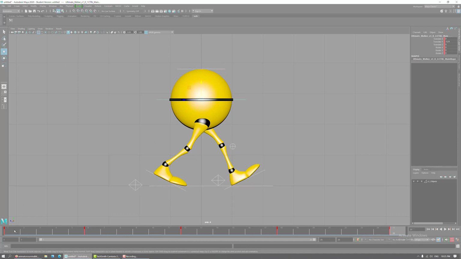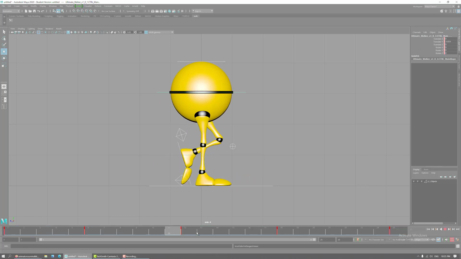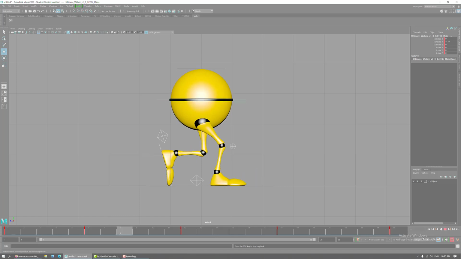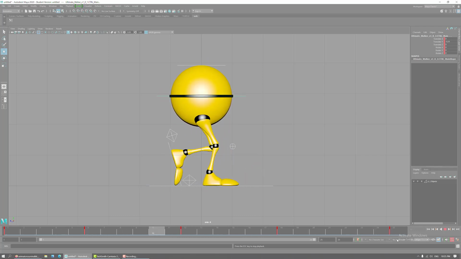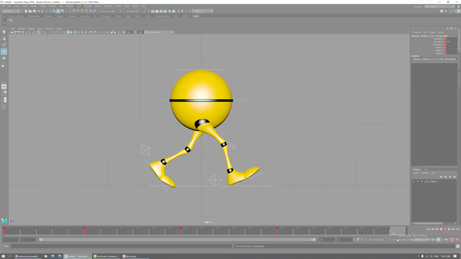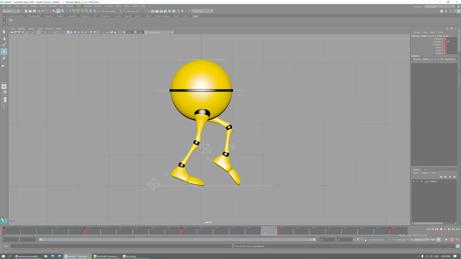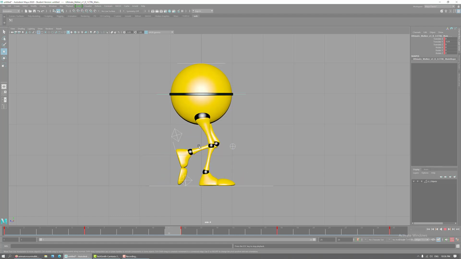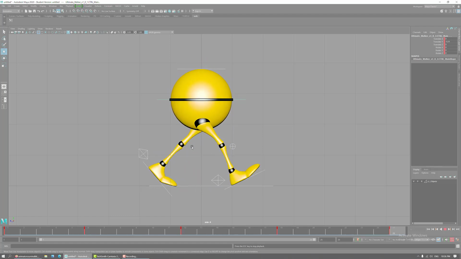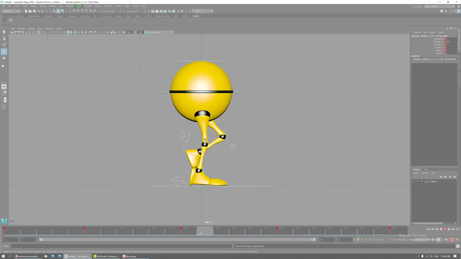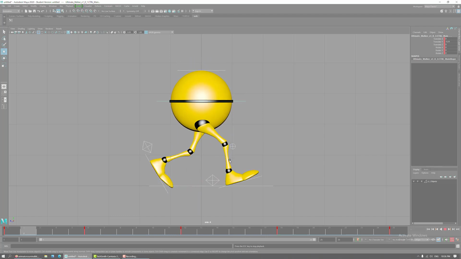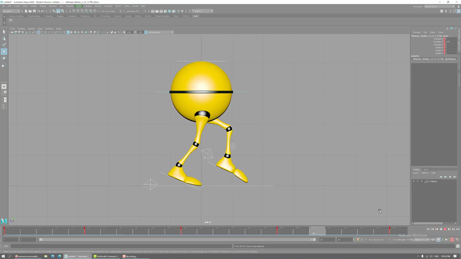So this is the basic blocking I've done. Tangent, or linear, just played. This is your basic walk cycle. So there is some amount of twitching happening in the leg. Can you see? The knee is vibrating here and there. So if you fix all these things with the graph, I think your animation would be very good.